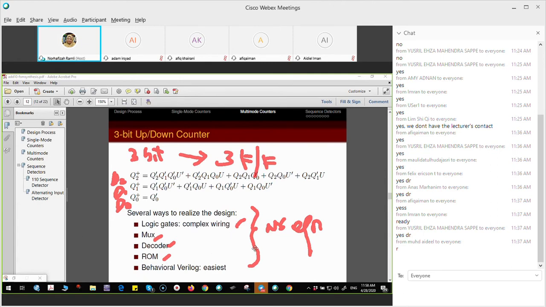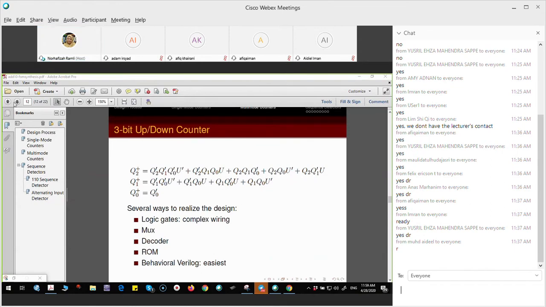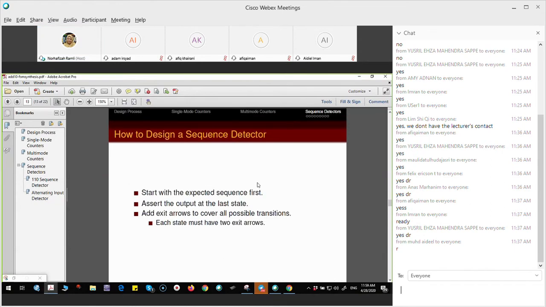This is just for the next state equation. If you use muxes, a decoder, or ROM, then you don't have to get this equation. For ROM, you just use a lookup table. For decoder, it is straightforward. For muxes, you use 3 muxes, one for Q2, one for Q1, and one for Q0. Behavioral Verilog is easier, but that is not in our scope. Any question? So far so okay? So that is how to design.